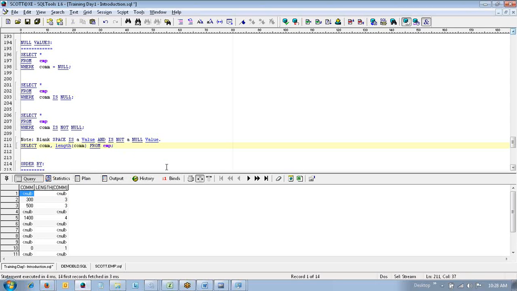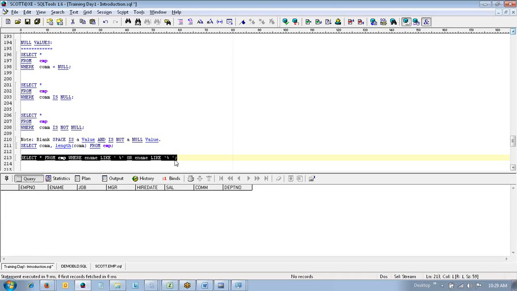Or you can also write something like this: select star from employee where ename like, give a blank space and put percentage, or ename like percentage blank space, like this. So you can get all the names like this.